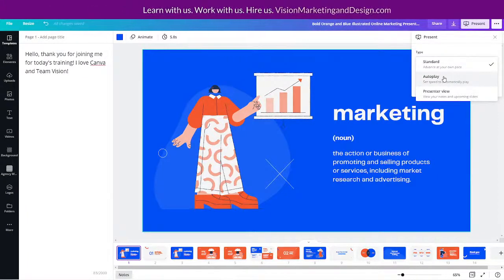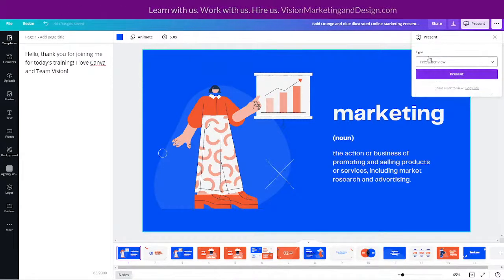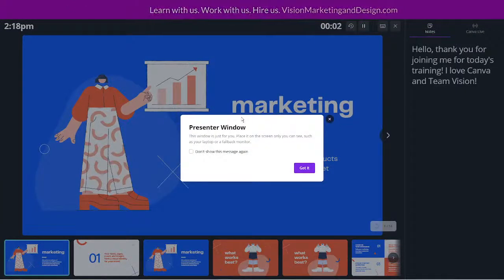But sometimes you want your presentation to change slides every 5 seconds. Like I've done this before for memorial videos I've created for clients. They will have a lot of images and they usually scroll through during the funeral. So you can set the time there. So autoplay, that's a good function for that. But what I use most is the presenter view. This allows you to view your notes and the upcoming slides. So I'm going to choose presenter view and click present. A couple things happened just now.